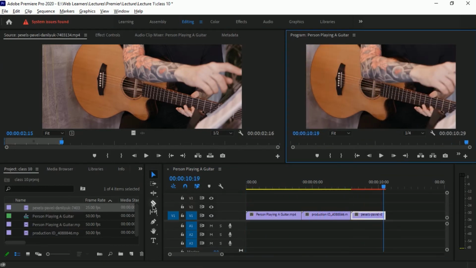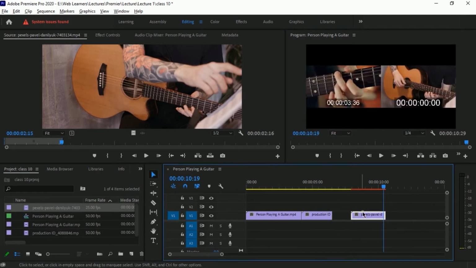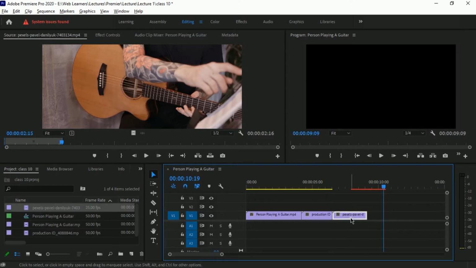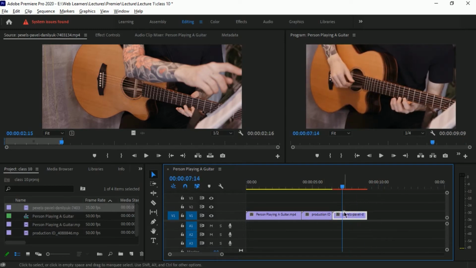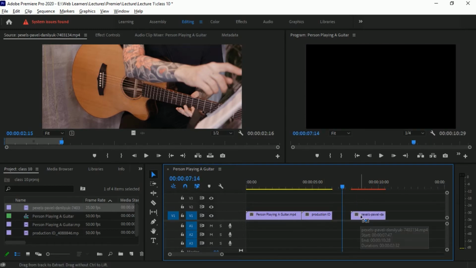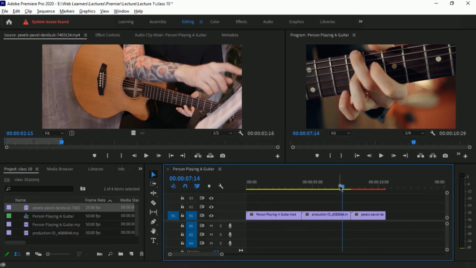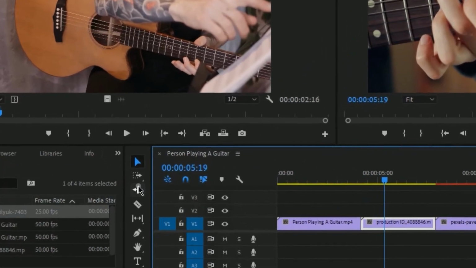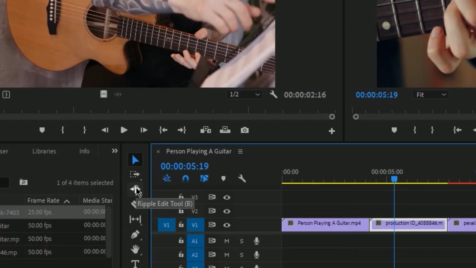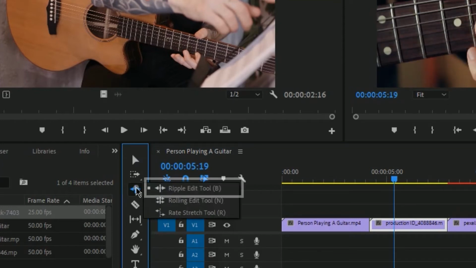In the previous class we were trimming using the selection tool, and then selecting the next clips and binding them with it. We were doing this process in 2 steps, but I want to do the same thing in 1 step. We can do that. Just go to the toolbar and look at this icon. The first one is the ripple edit tool.